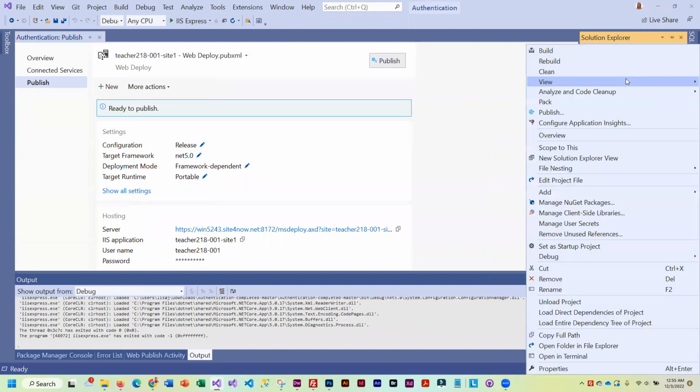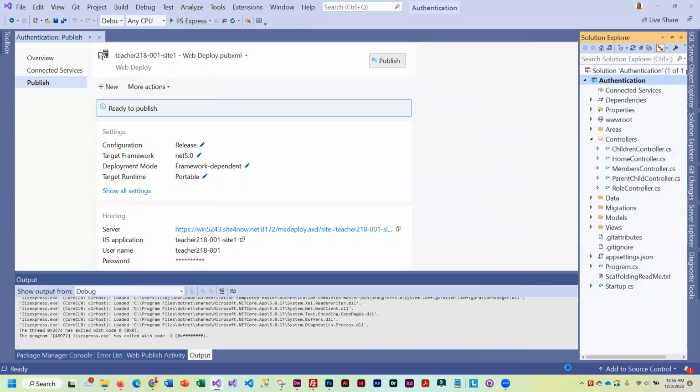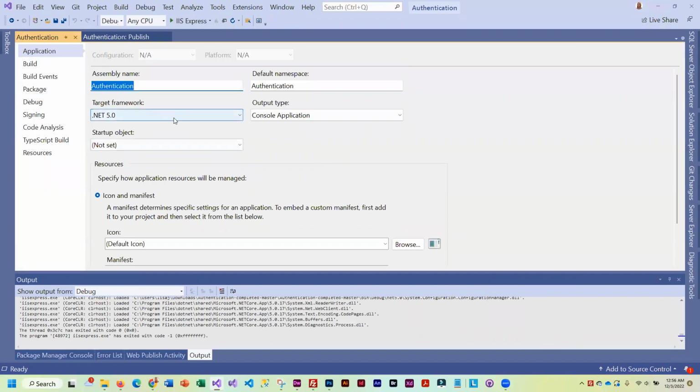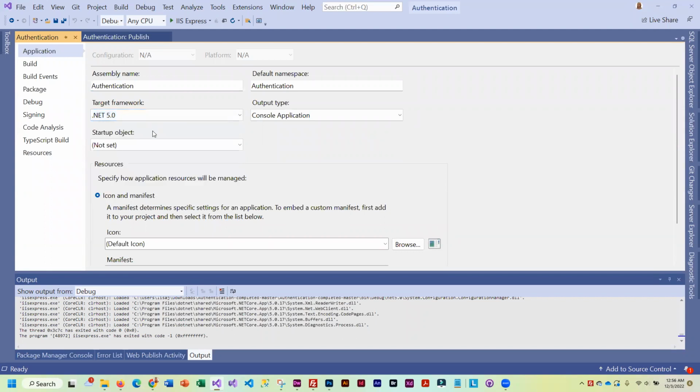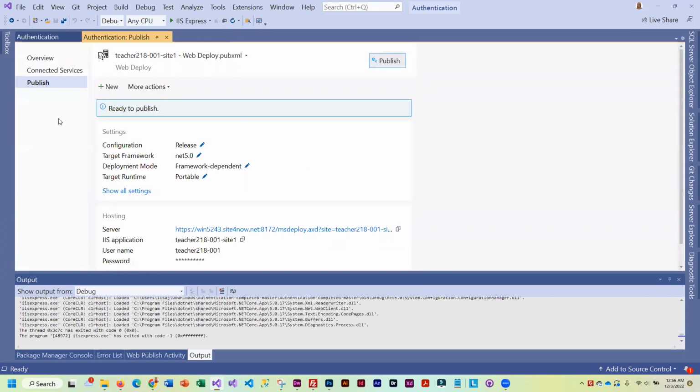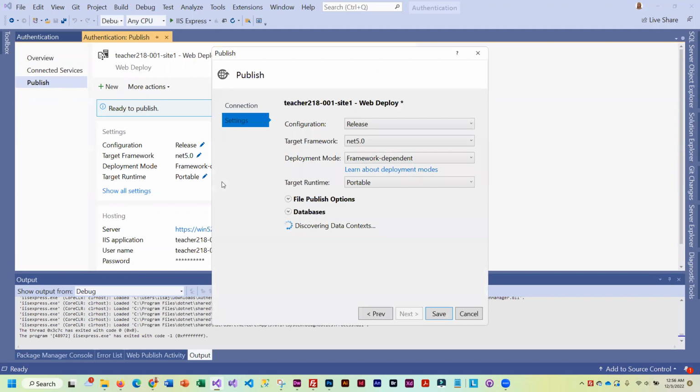So I'm going to right click here and go into properties. That is odd. Okay, if yours says MVC 3.1, you're fine. I'm going to go ahead and try to publish. We'll see if it works. I've got the publish settings correct. Okay, so these are all right.